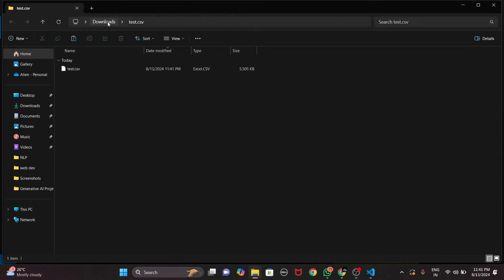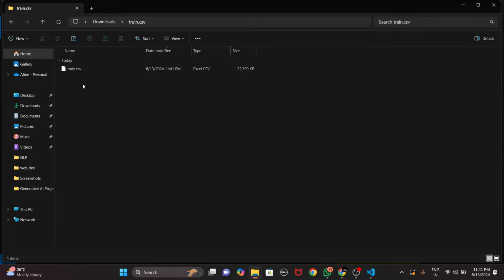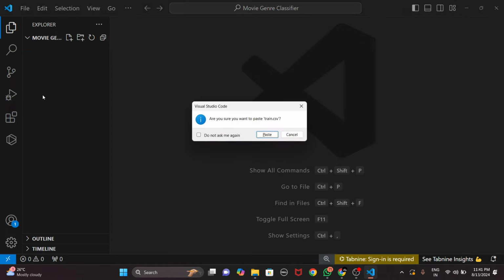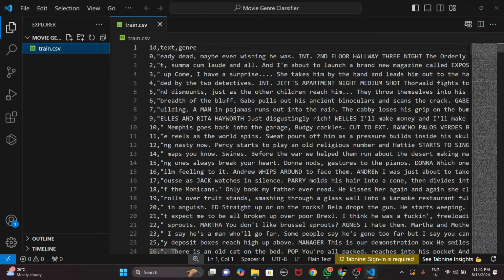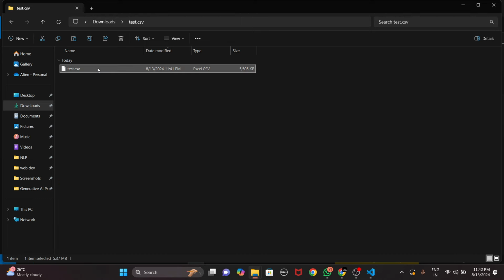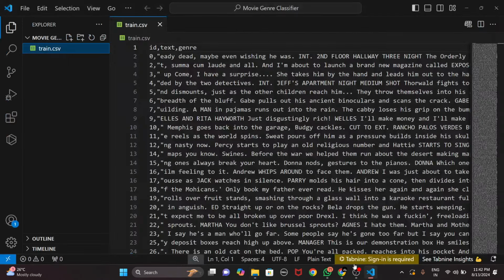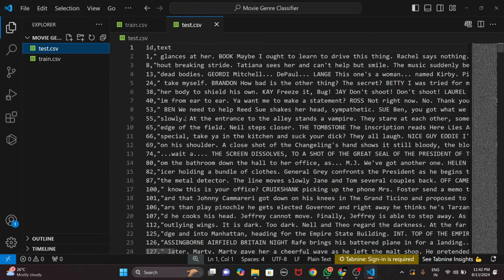So you can see both are extracted here, train CSV and test CSV, and I am going to take these two of them. Control C, go to this page, Control V, and I will paste it. So I got my training CSV, and if I go to download, go to my test CSV, I will take it. Control C, I will come back here and I will paste it. Yes. So let's see.